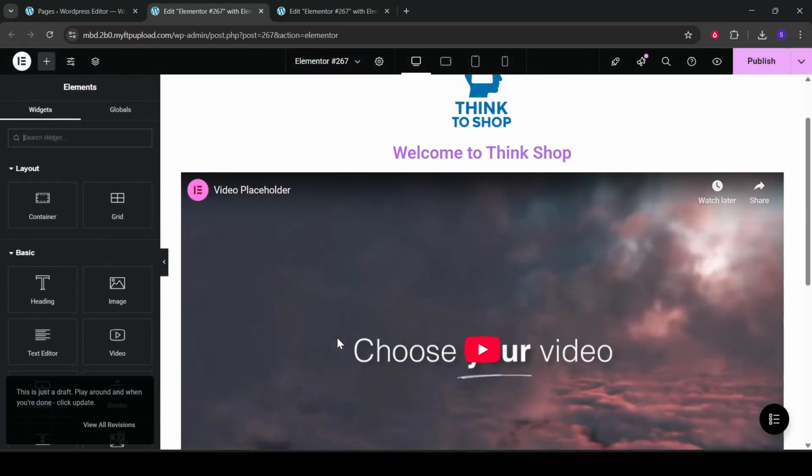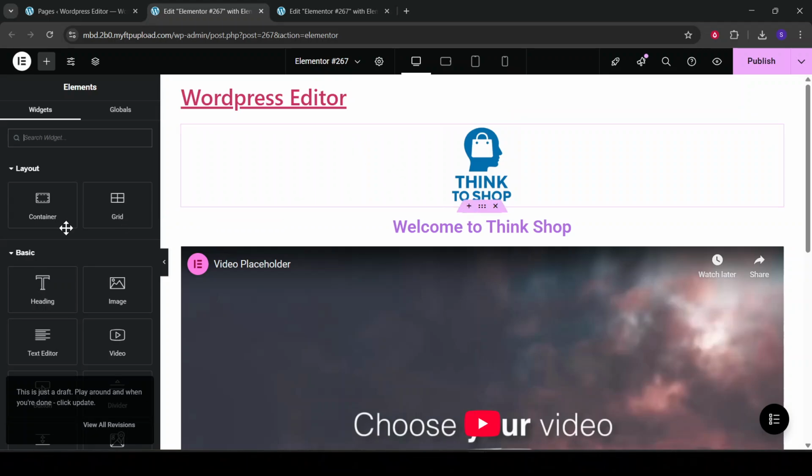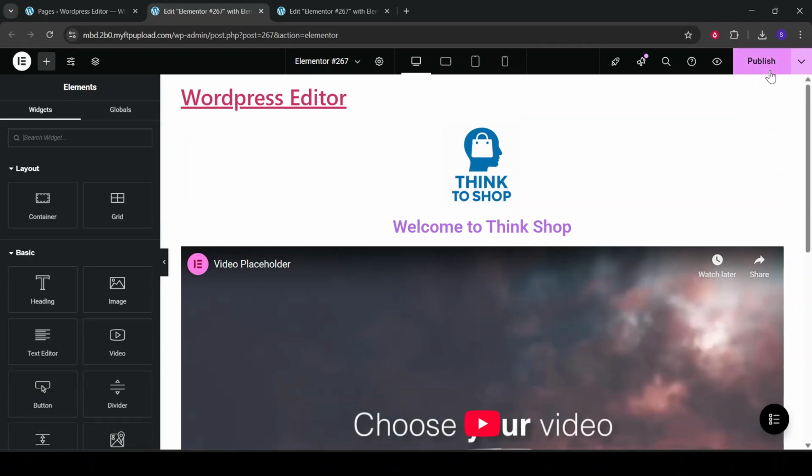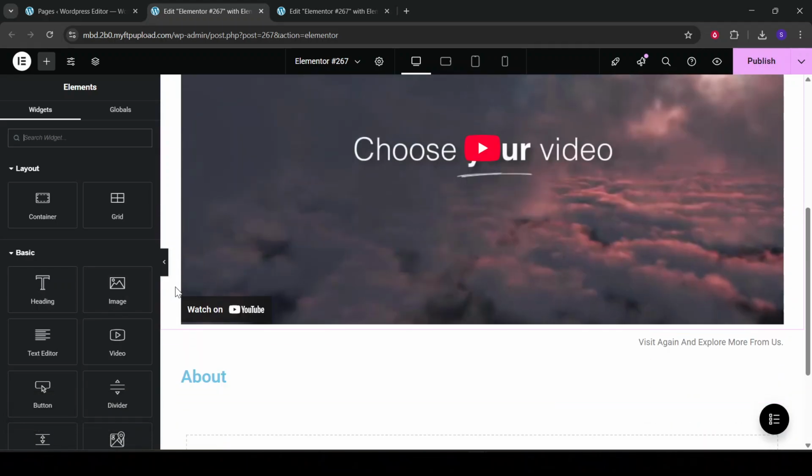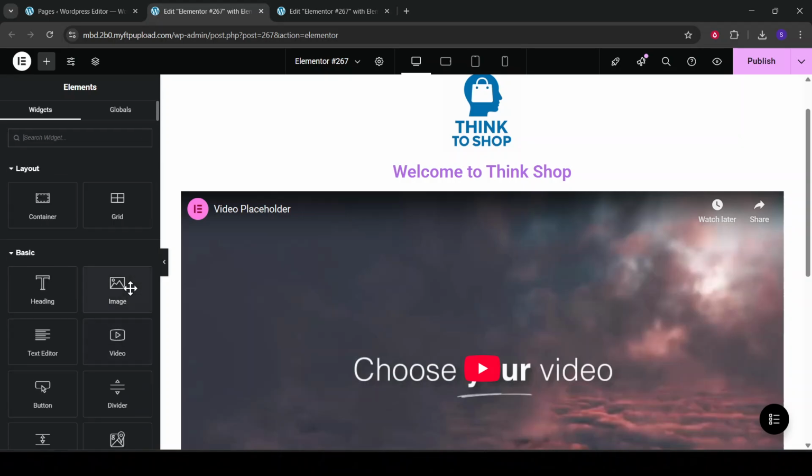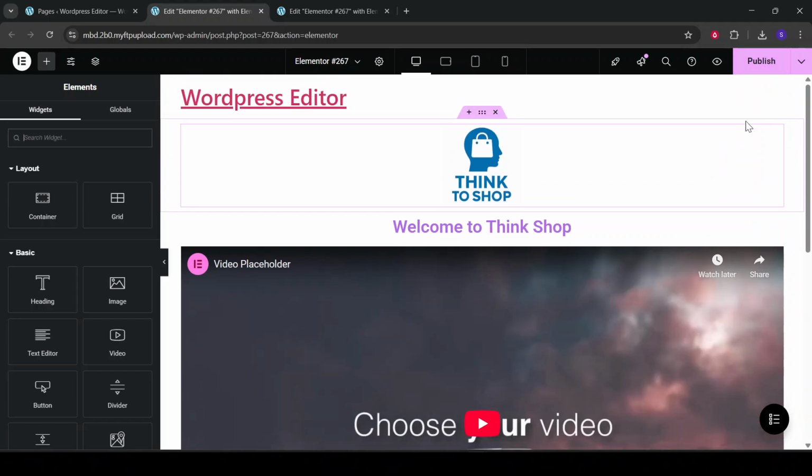After you've made your desired changes and you're satisfied with how everything looks, the only thing left is to publish this new page so it's live on your website. Simply click on the Publish button at the bottom left corner of the screen. This makes your copied page accessible to your visitors.